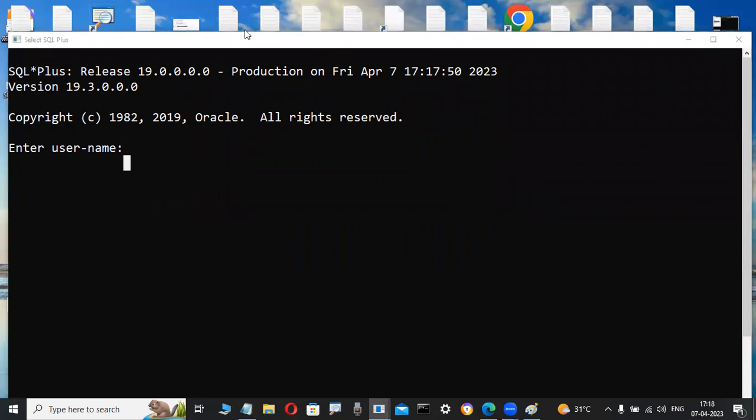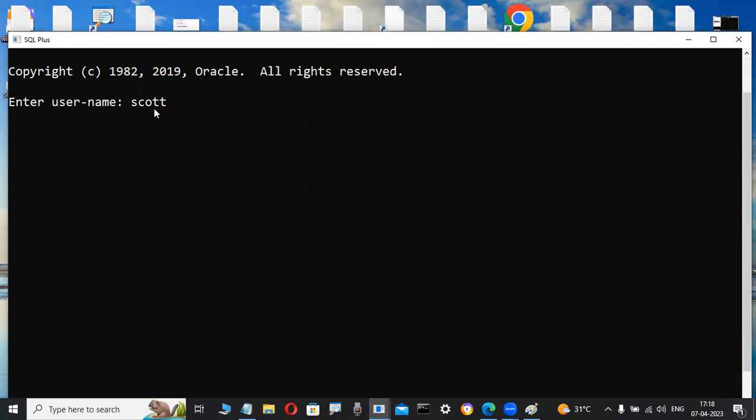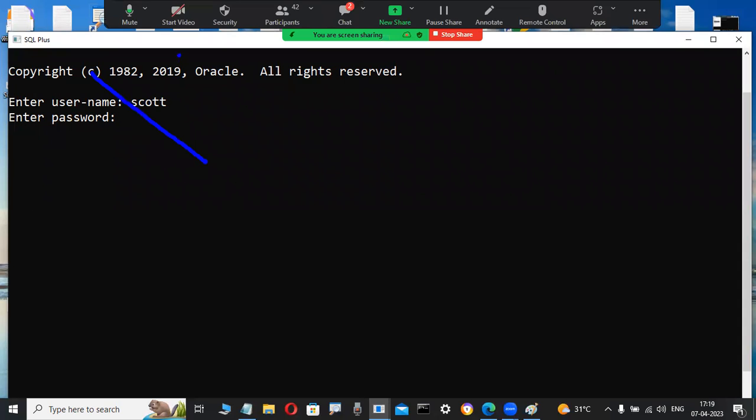Very good. One fellow is telling Scott is the default username. Maybe on the academic side, they are good at this. Scott is the default username, press enter, and here the password is tiger. Okay, fine. But unfortunately, the problem is, this is not a default username. This is not a default password.